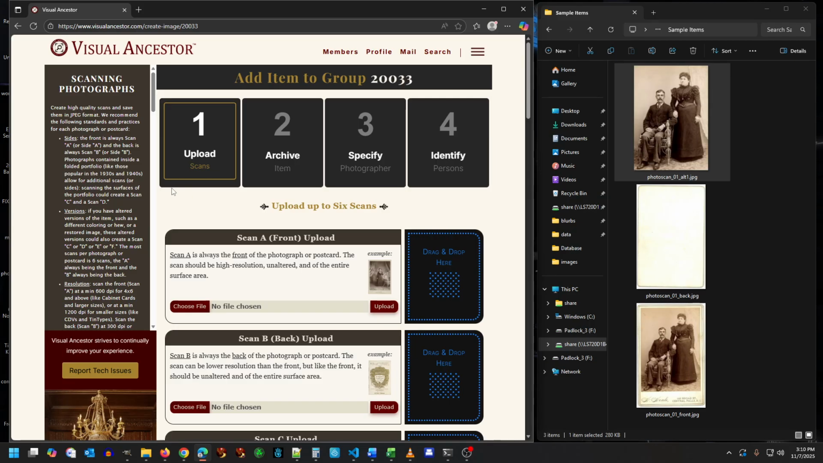That is to say, as I move from Step 1 to Step 2, all my information is saved. As I go from Step 2 to Step 3, all of that information is saved, and so on. So if you don't have a lot of time and you just want to get the photos up there, you're free to do it, and your photos will be saved.